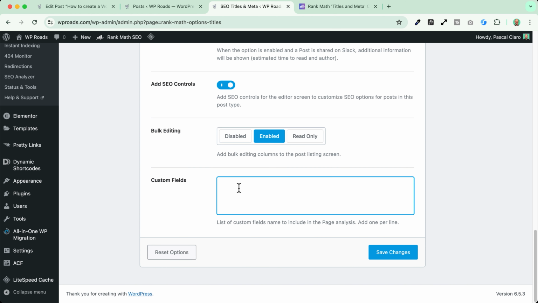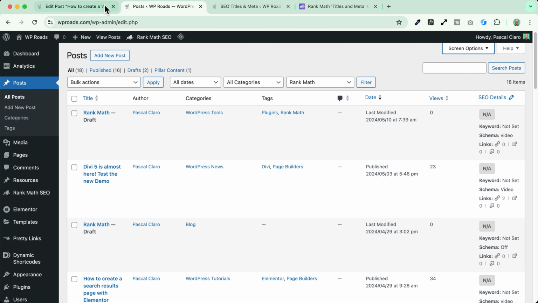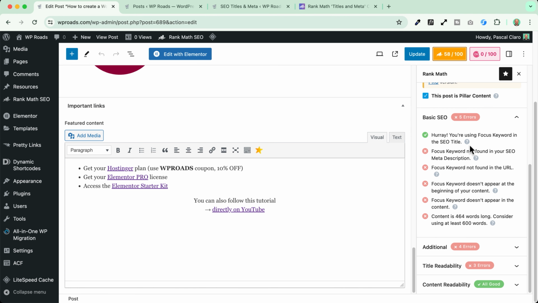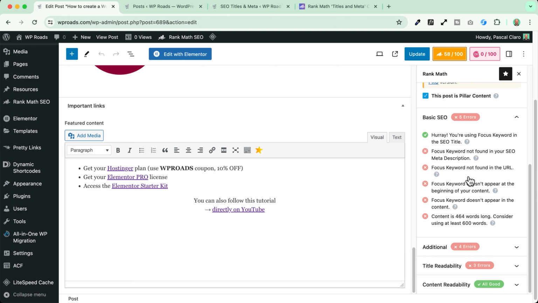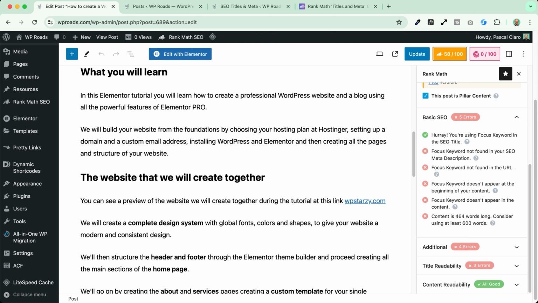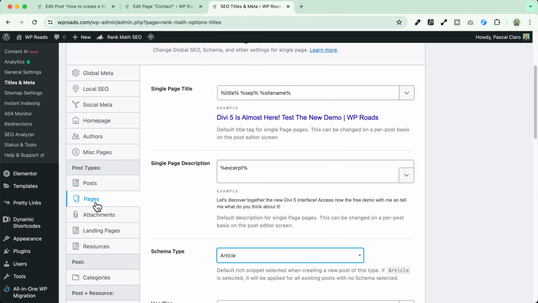And at the end here, you have the custom fields. This is a field that supports the native WordPress custom fields. So if you are using them, you will be able to list them right here, one per line, and then Rank Math will take all this information from your custom fields to suggest some optimizations here in the on-page SEO. These are all the elements that Rank Math suggests you improve your SEO for your posts and pages. And now let's scroll down and talk about pages.